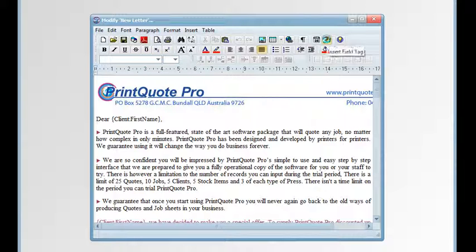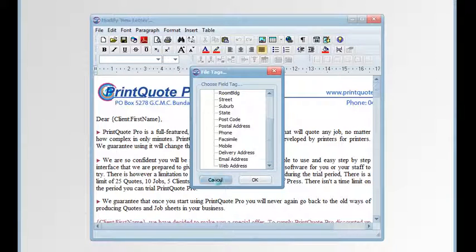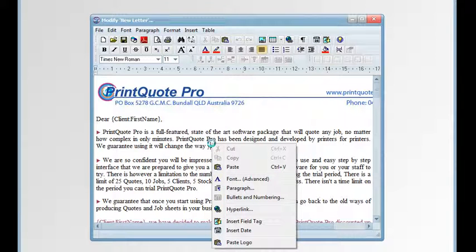You can insert tags into the letter for the client. You can also insert the date, and you can right click on the letter to insert tags, insert dates, and to paste the company logo that was saved on the company logo tab of the preferences.